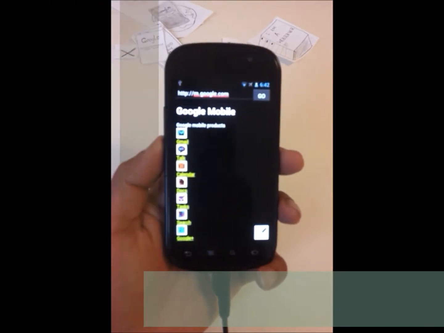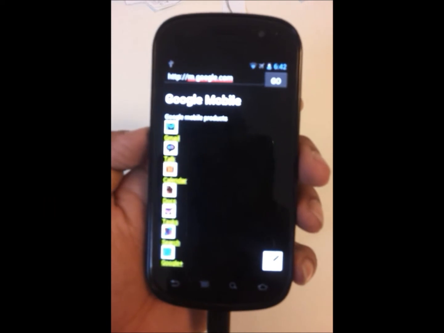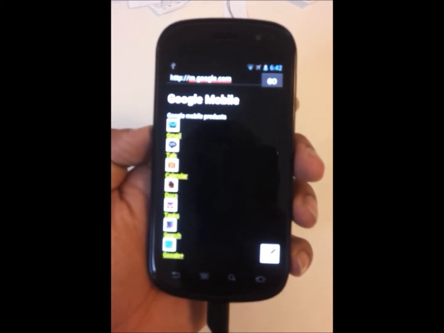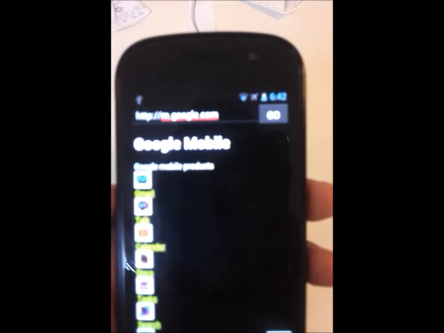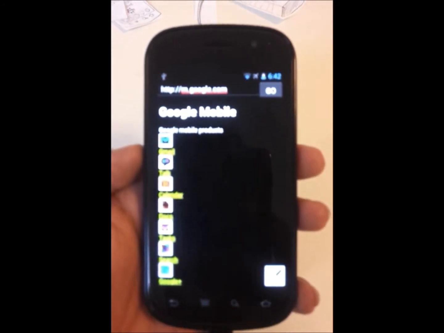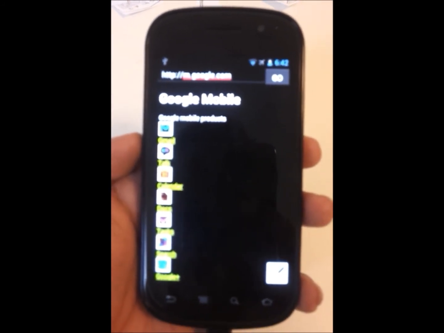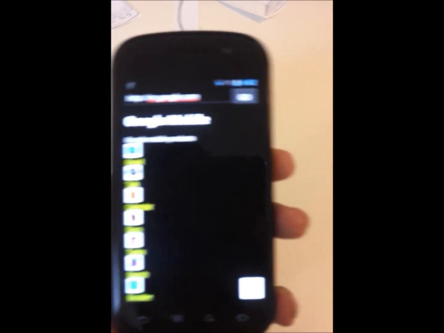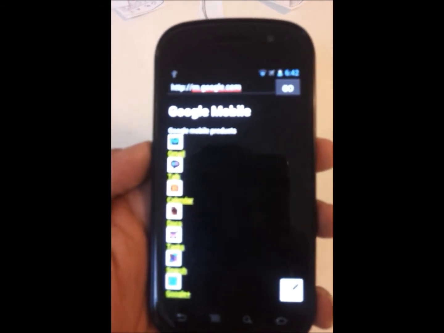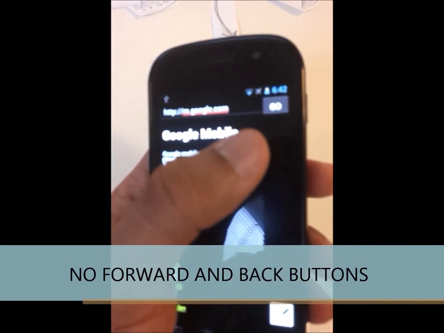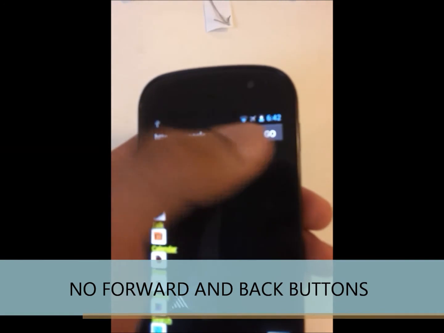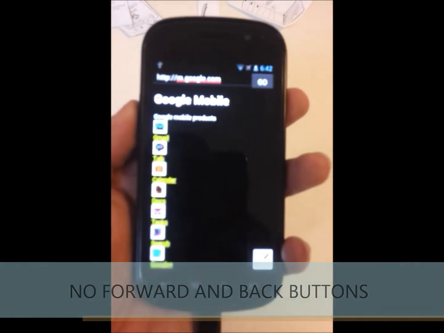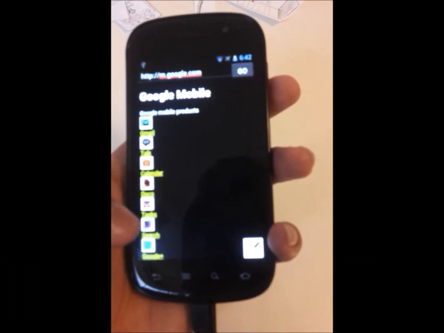So there you go, that was the demo of our app, and we do also have an extra additional feature for the UI. Notice here our UI is quite different and it is very minimalistic, which means I don't have the forward and the back buttons. The refresh button is taken care of by the go button. If go is pressed again, the whole web page is refreshed. So what do we do about the forward and the backward buttons?